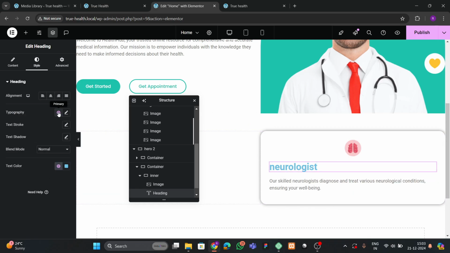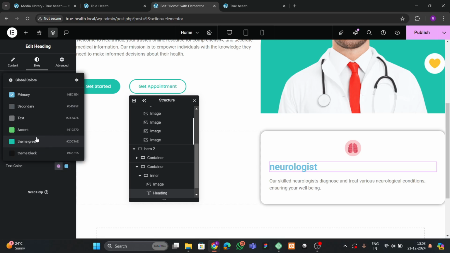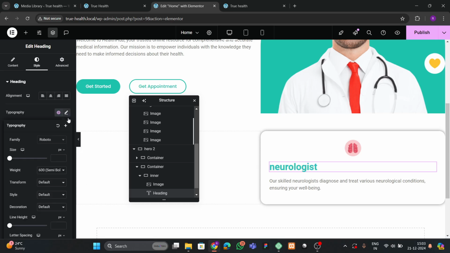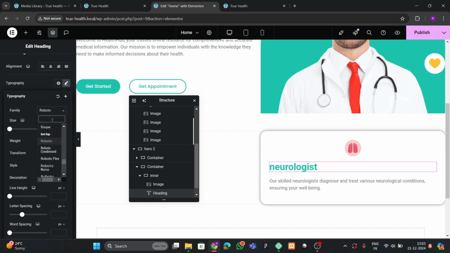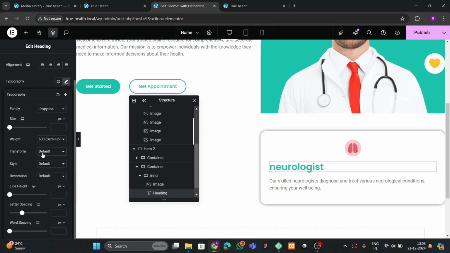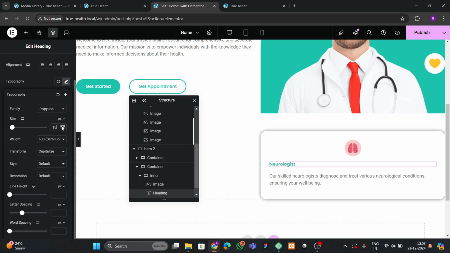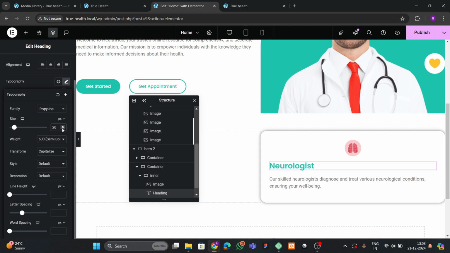Okay, we can go here, and here you can choose the color of theme green, and for this you can choose the Poppins font, and for the transform we have this capitalize. Okay, and let's go here, and we're gonna add 25 pixel.